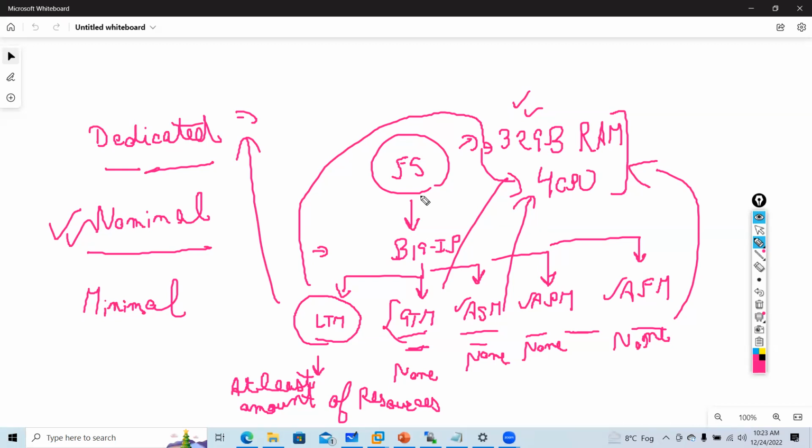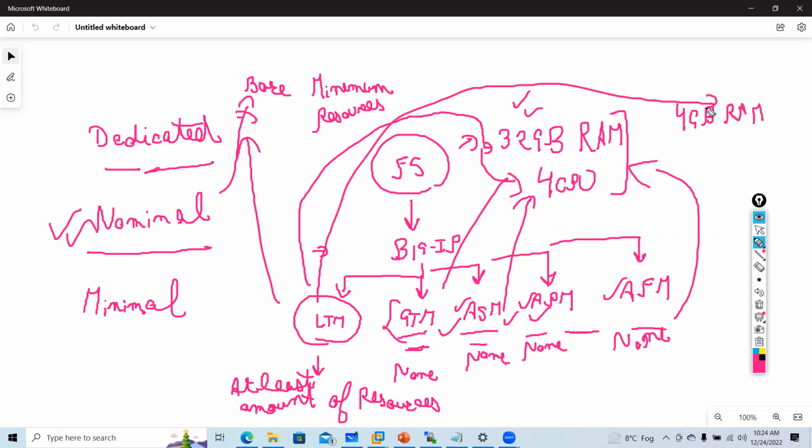So nominal means that one module will get bare minimum resources to operate. That is a good step, right? Even if something is left, let's say after this, still 4 GB RAM is left, that can also be used by LTM. But if it needs additional resources, you can take care of that later. Nominal means that we launch F5 with bare minimum and increase the resources when we need.